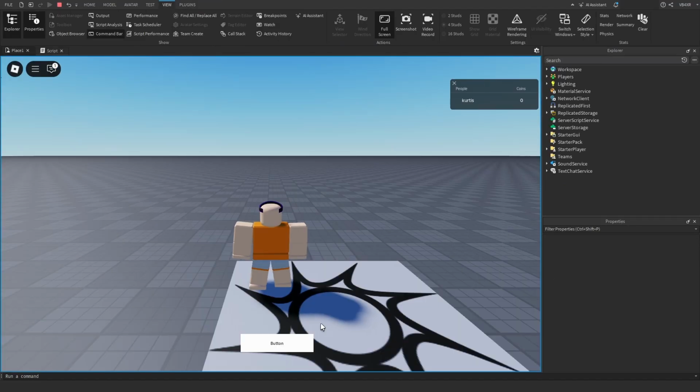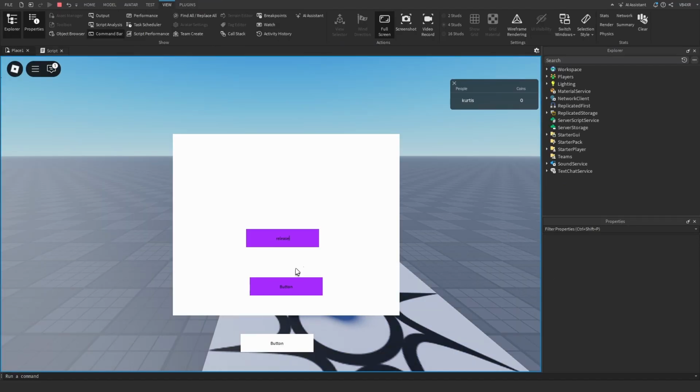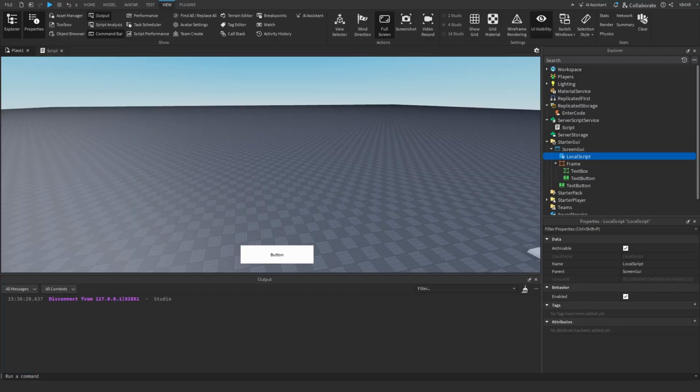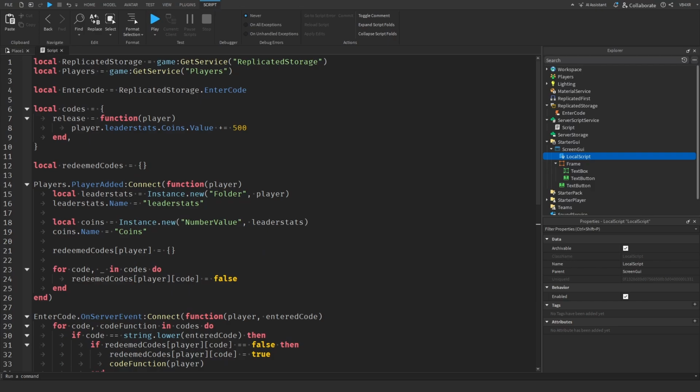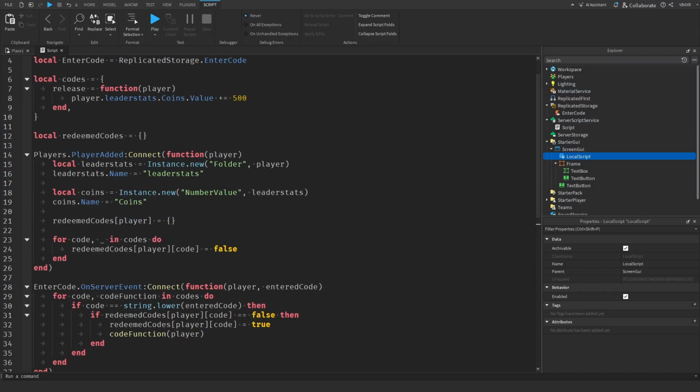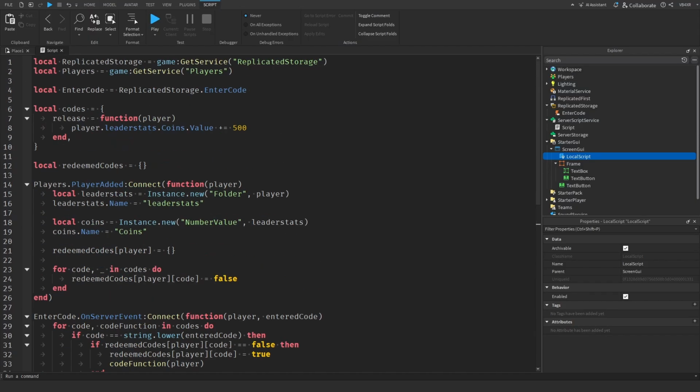Let's try that. Here, we'll type in our code, release, enter, and it surprisingly does work. Yeah, that works first try. There we go. And now exploiters won't be able to access it, because what they can do is they could probably make their own Explorer, just copy everything and paste it in, look in players, look at the redeemed codes. But there you go. This is how you do it.